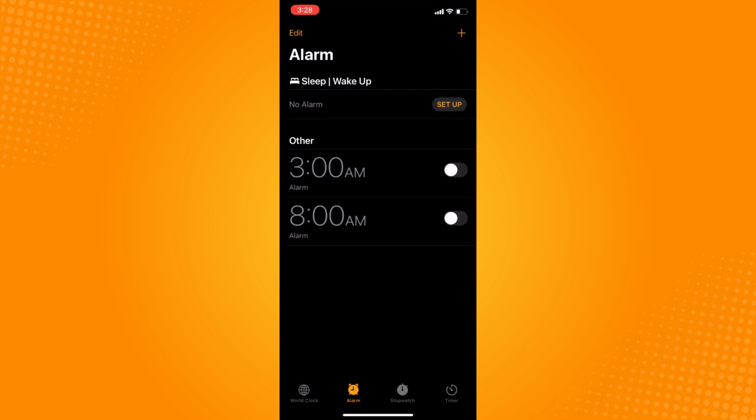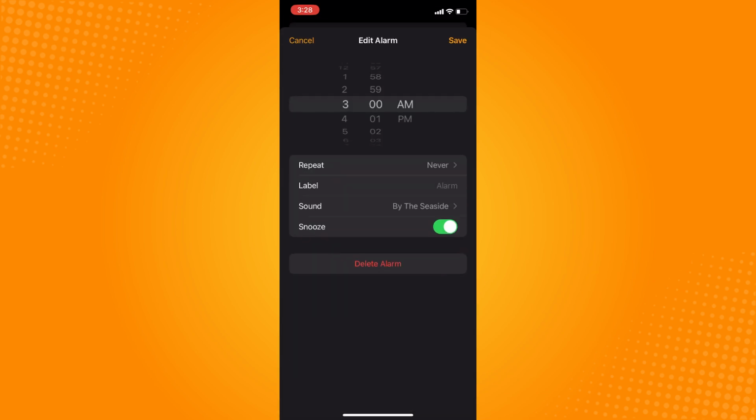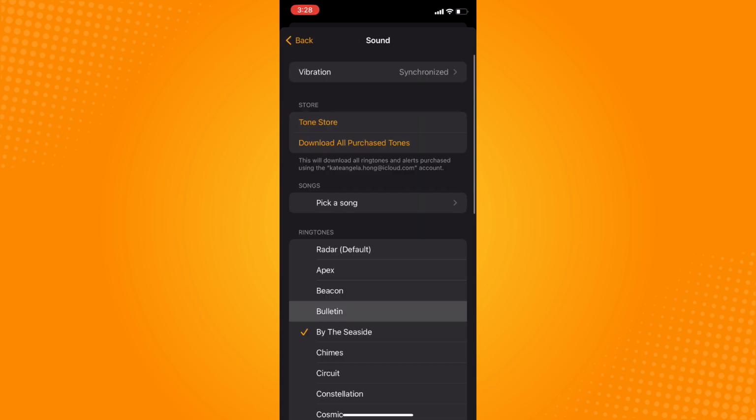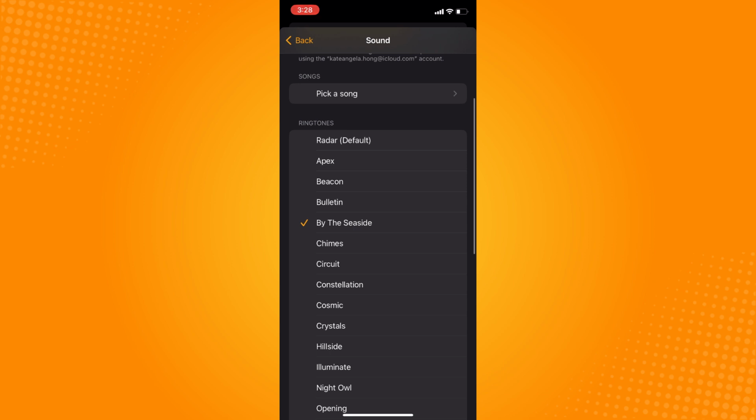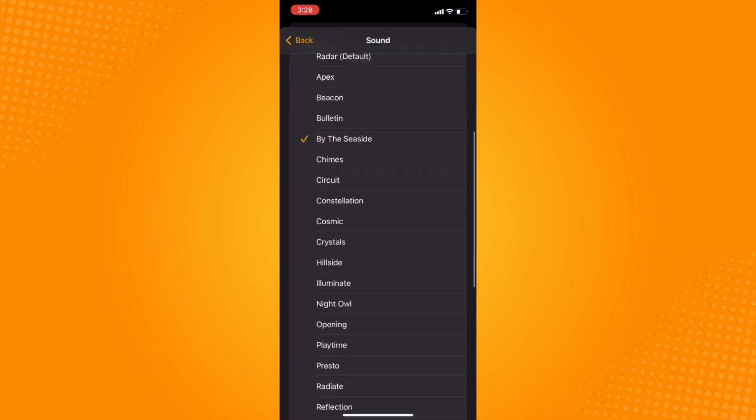If you just want to change a specific alarm, then all you have to do is just tap on that alarm, and then here you will see sound. You'll actually see different options such as repeat, label, sound, and snooze. Just tap on sound, and here you will be able to choose and change your alarm sound to your ringtones.